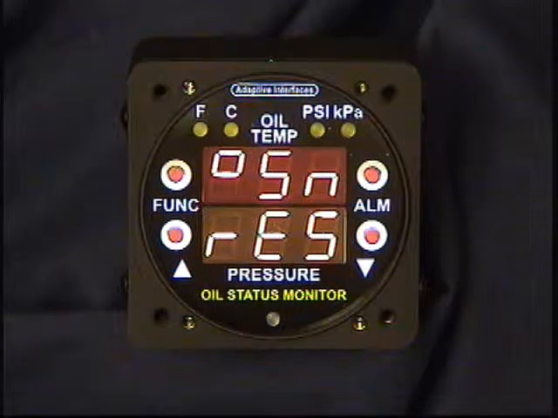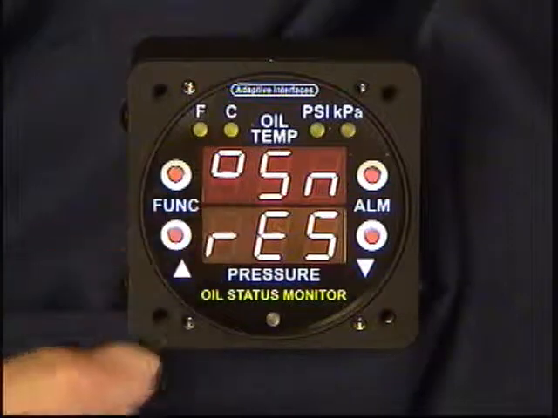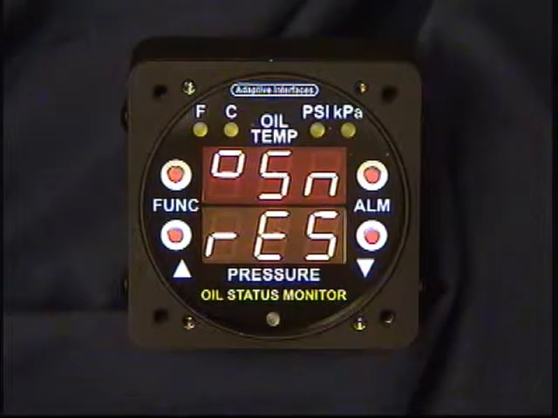Next function is the selection of the type of sensor that is used for the temperature. The little degree symbol represents temperature. And the different sensor types that this instrument can work with are a resistive type sensor, which is probably the most common to be used.